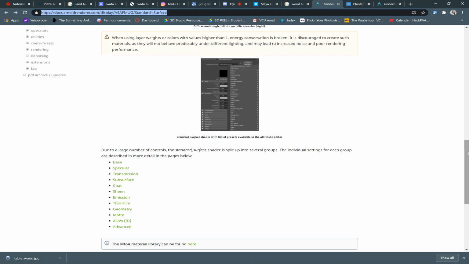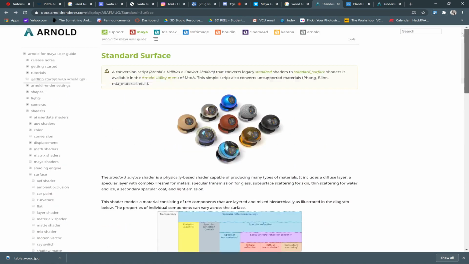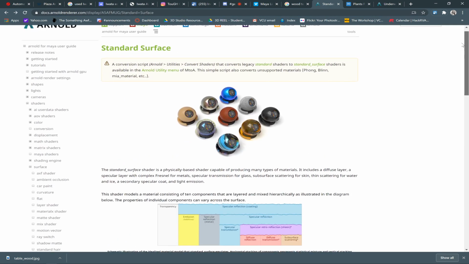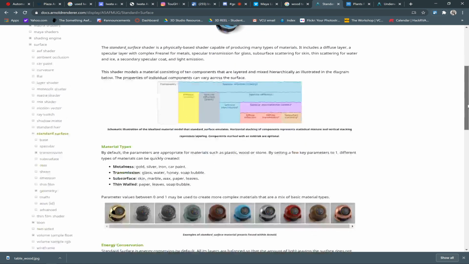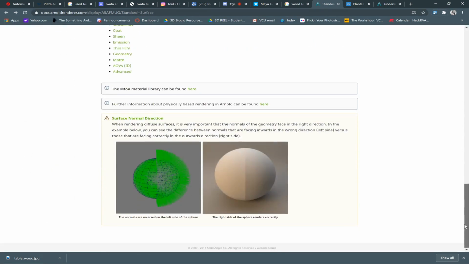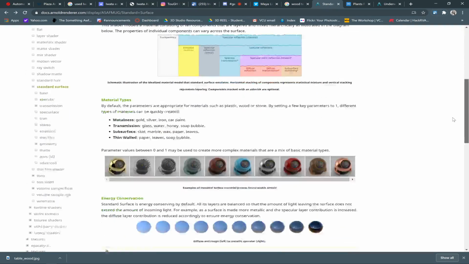I'll put it in your general chat, or how about this? I'll put it in the announcements, because this is practically a book. I mean, we're talking 10, 15, 20 pages, right? So I don't have time to go over every single attribute.